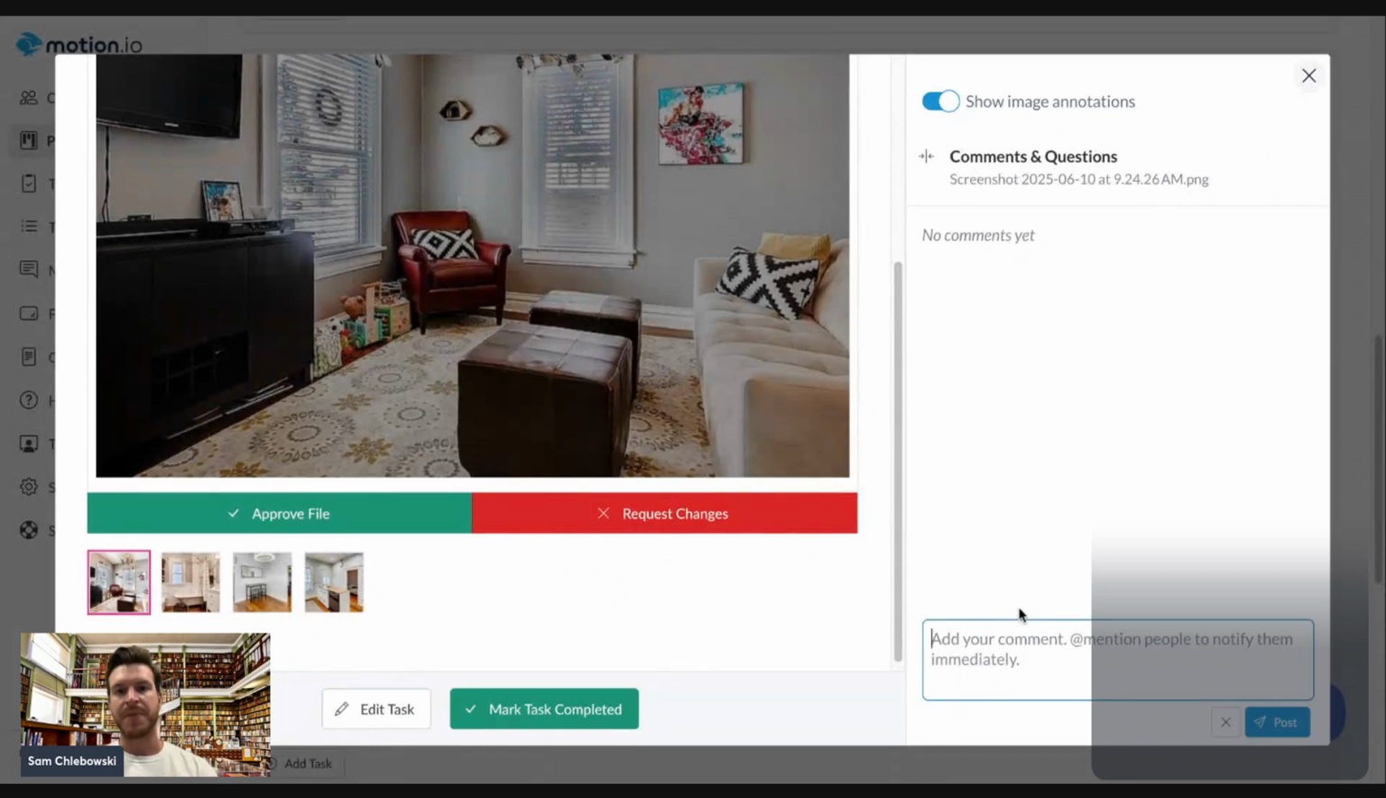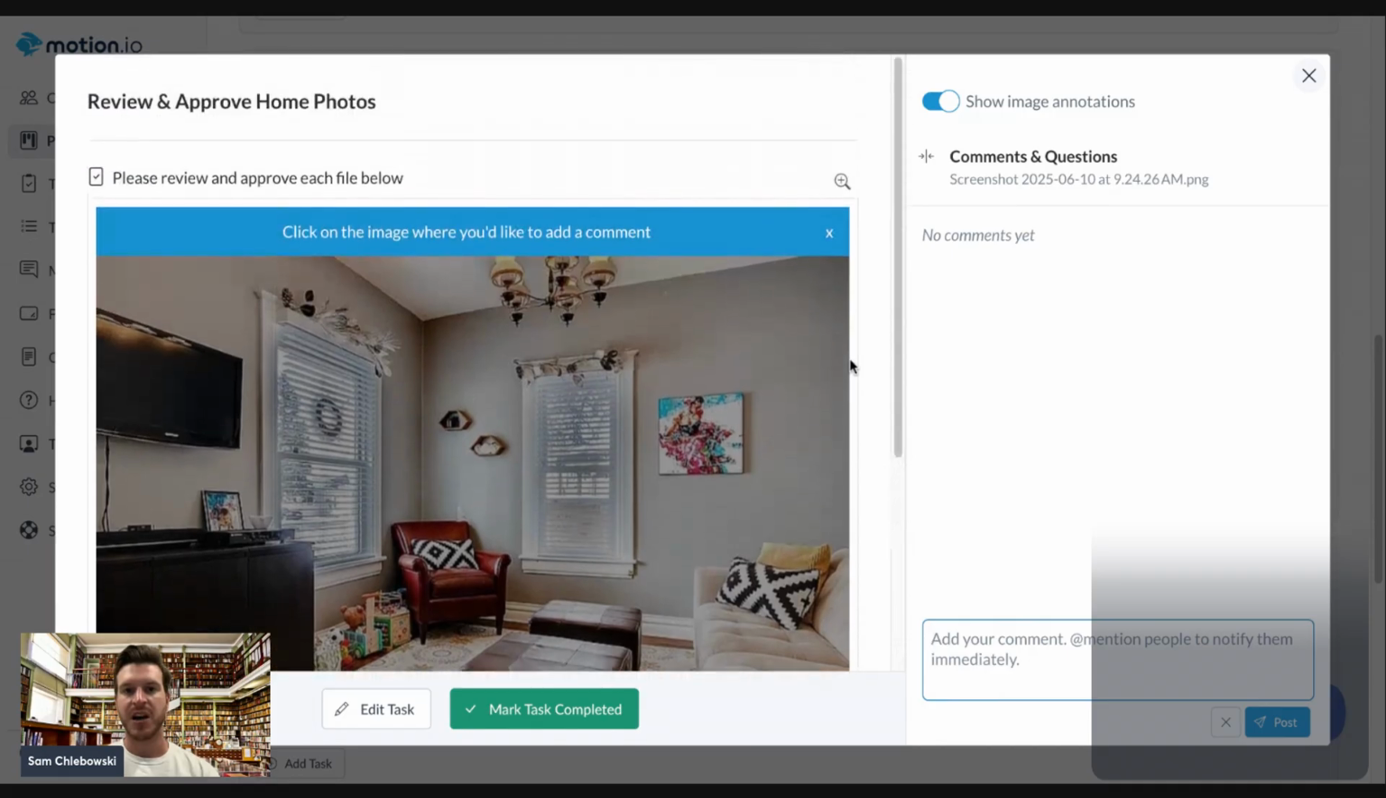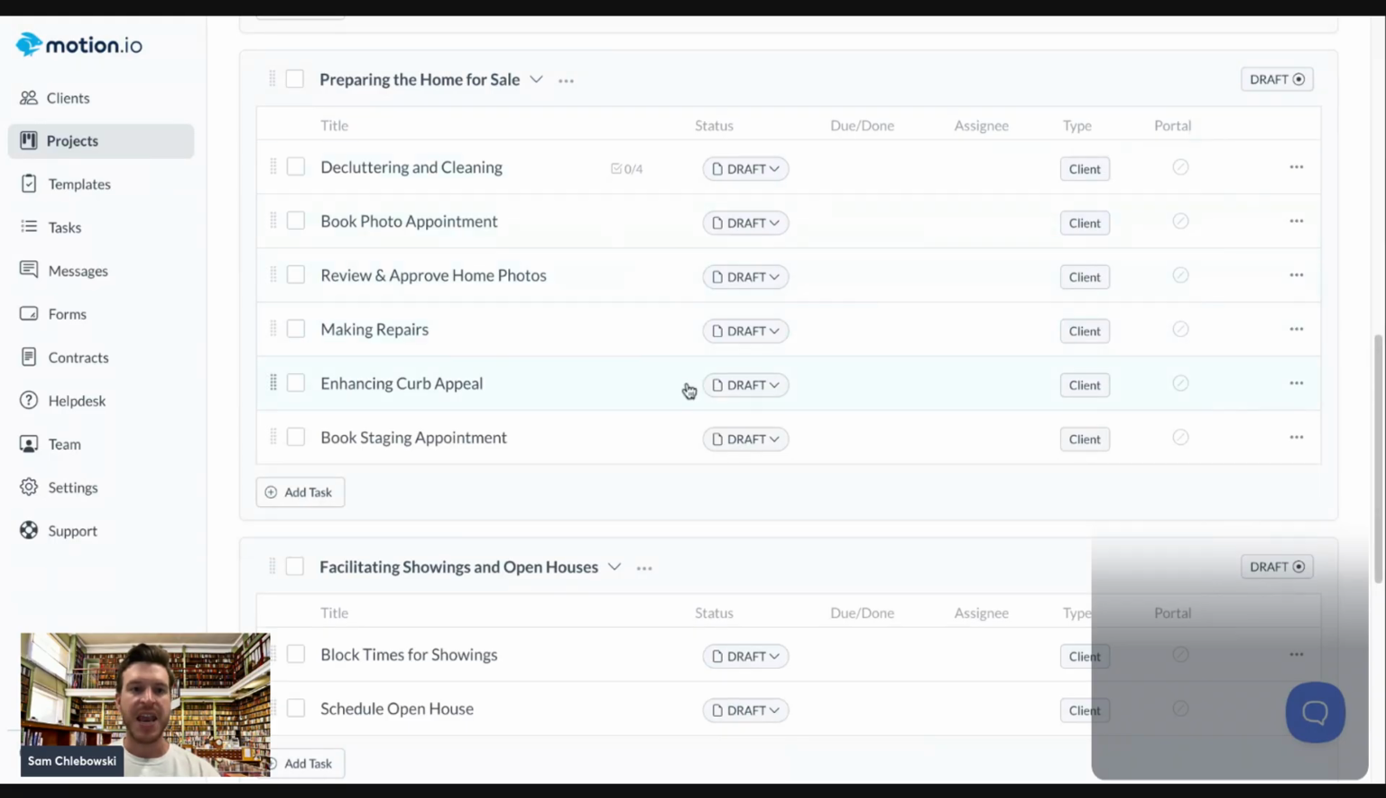Also, a great thing to point out about Motion.io is the comments sidebar here. This is especially useful if clients have questions about a task as they are completing it. When they tag you in a comment, so if the client says, hey, Sam Shelbowski, what is this? Maybe they just have no idea. You, on the admin side of Motion.io, would automatically be notified and could go in and respond to them. So really nice functionality if clients do have questions about a task. And as with any messages sent through the messages page of a portal, those will appear and you'll be notified here in this message tab.